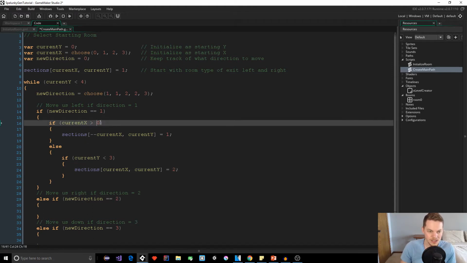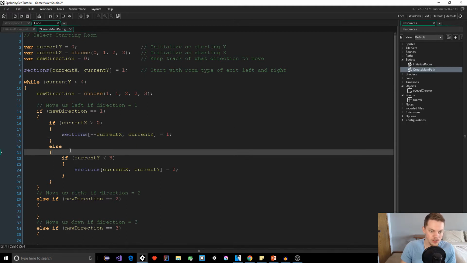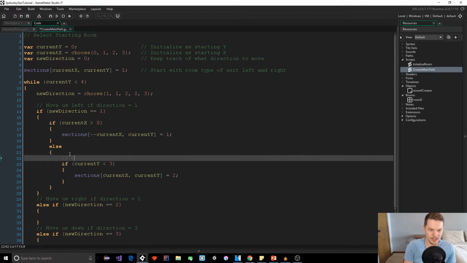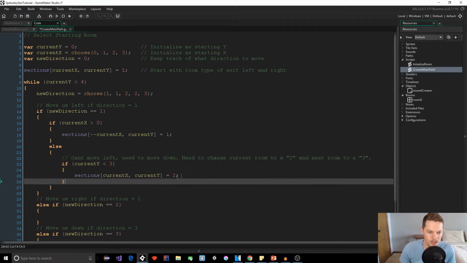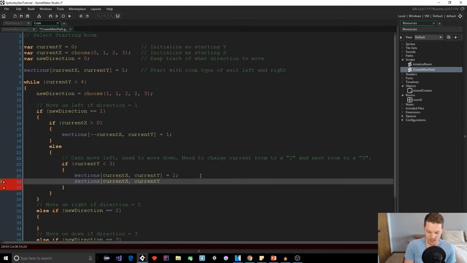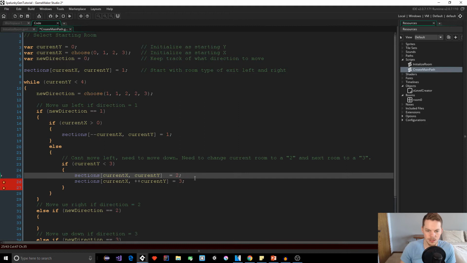Okay, so if current x is greater than 0, then we can move left. Else, we can't move left anymore. I'm going to go ahead and comment that: can't move left, need to move down. Need to change current room to a 2 and next room to a 3. Maybe that summarizes it a bit better. Okay, so we set our current room to 2, and now we just need to set our room below us, current x, current y, and we're going to do plus plus because we're going to increase this index by 1. And we're going to set that equal to 3, okay? Awesome.